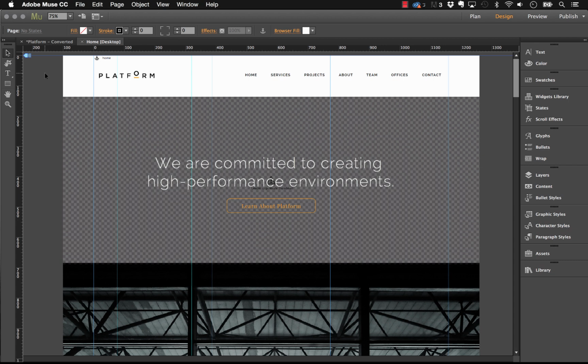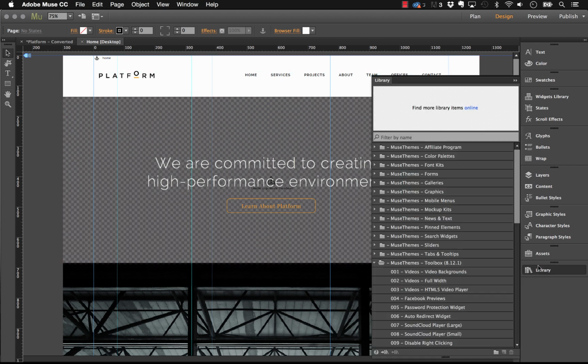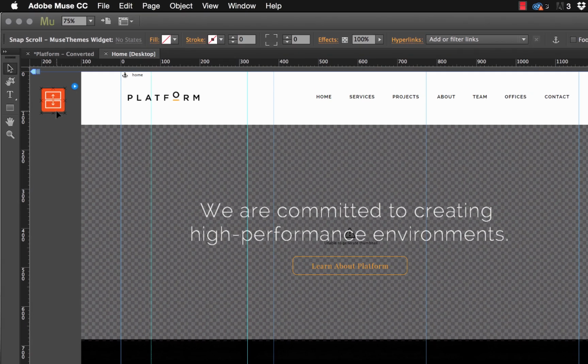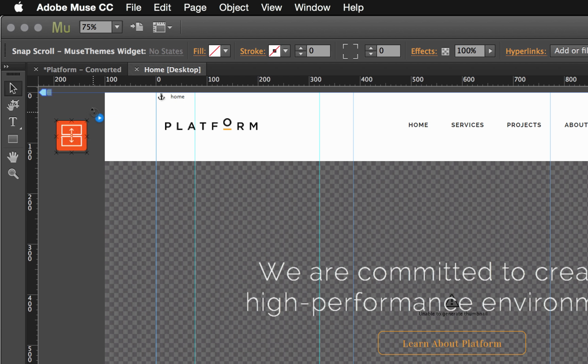Let's go back to Muse, and I have the platform template open here. This widget isn't huge in terms of panel size, so let's just scroll down to number 45, Snap Scroll, and drag it out on the page. Once we do that, we have this small icon that appears here on the side, and we can just drag this off of the page.